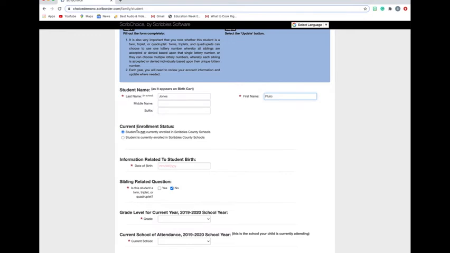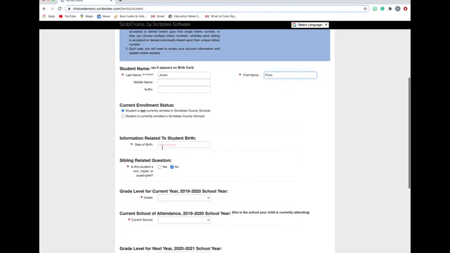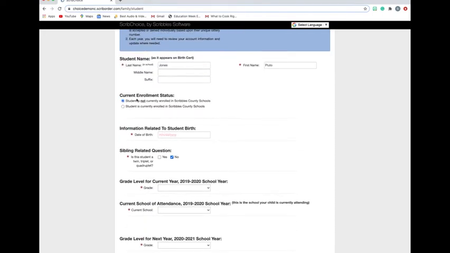Okay, and really carefully read all the questions that are being asked, because these questions help to determine the pathway or the different options for your child. So, current enrolled status. I'm going to say that my child, Pluto, is not currently enrolled in Scribbles County Schools. As a reminder, anywhere that there is a red star, you have to complete that field. So we're going to go with 2014, and we'll just go with what popped up there.